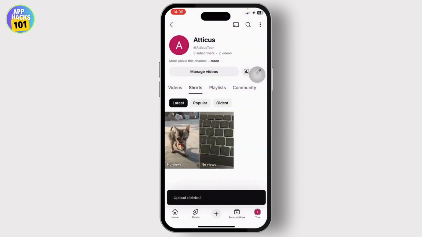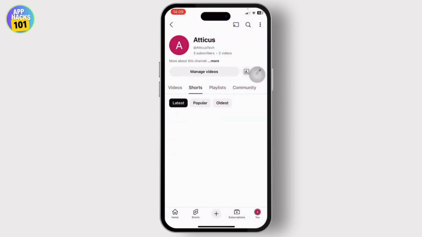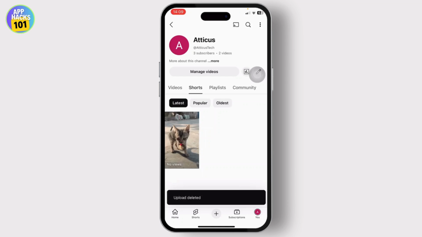As you can see, the upload has been deleted. Now you can do this to any other shorts too, as you can see right here. And that is how you delete it.